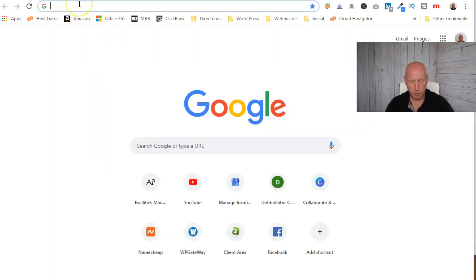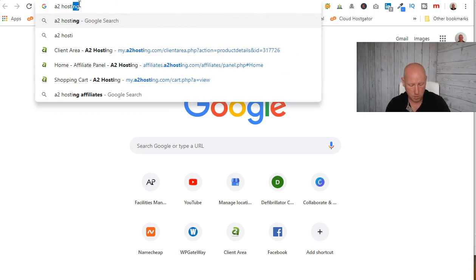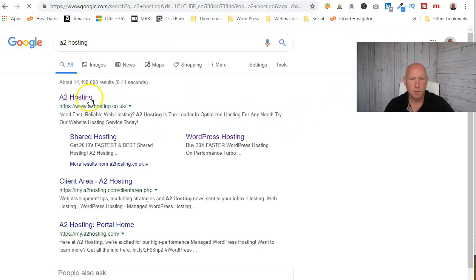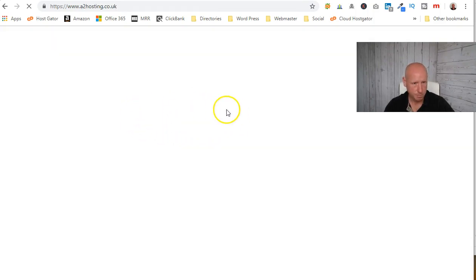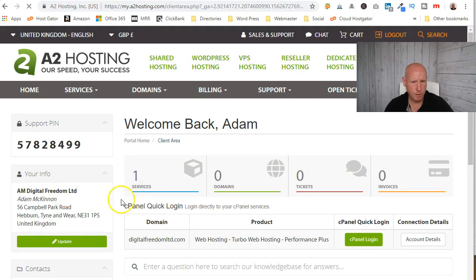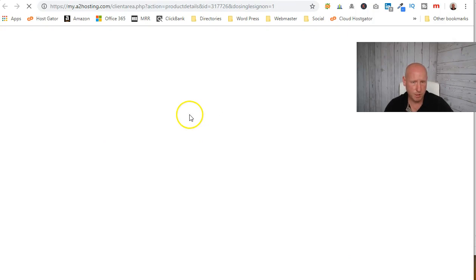And what we do now is go into our hosting account, A2 Hosting. That's a little bit slow for some reason. Okay, there we go. Login. Welcome back, and there you go, cPanel login. That's where I want to go, into my cPanel.